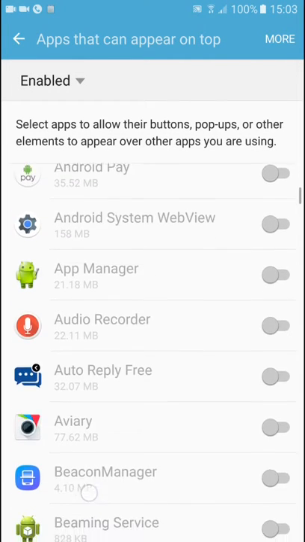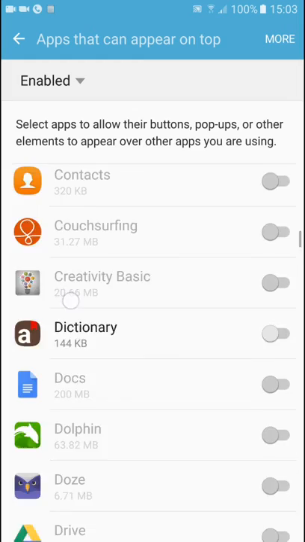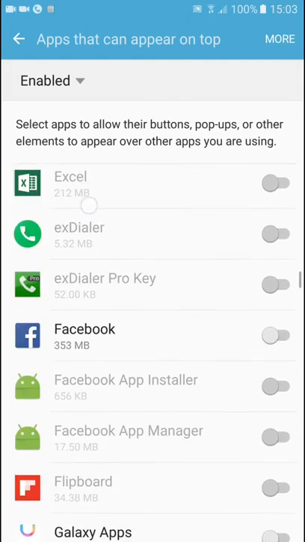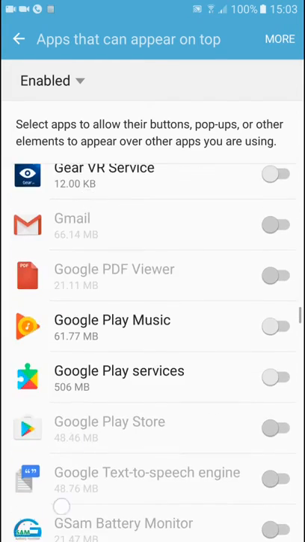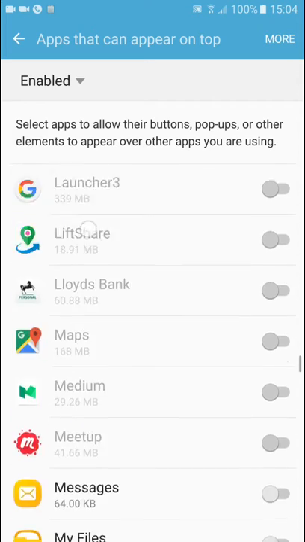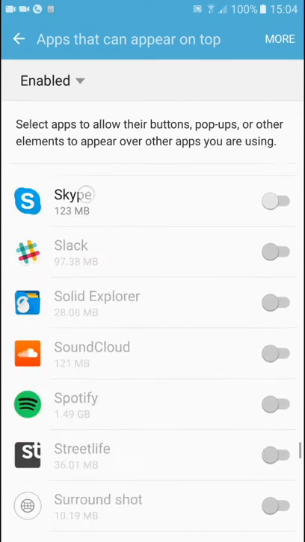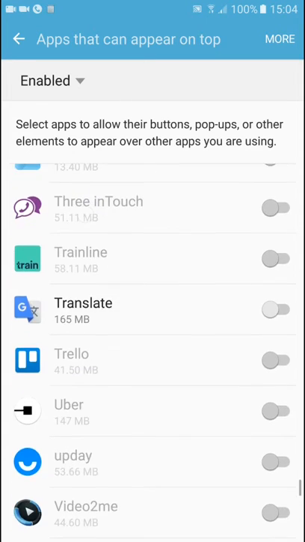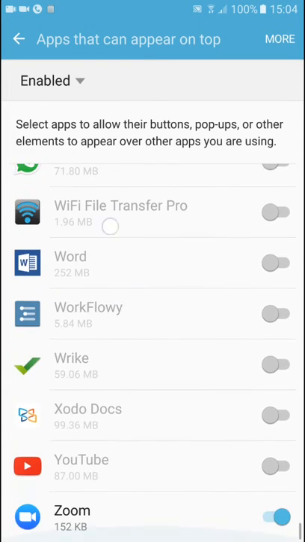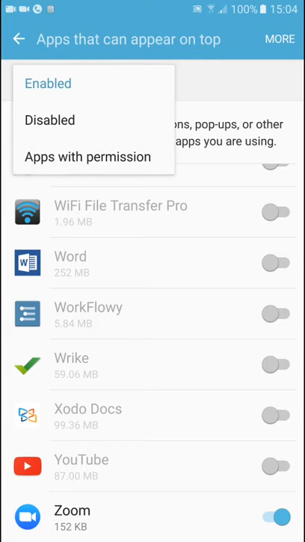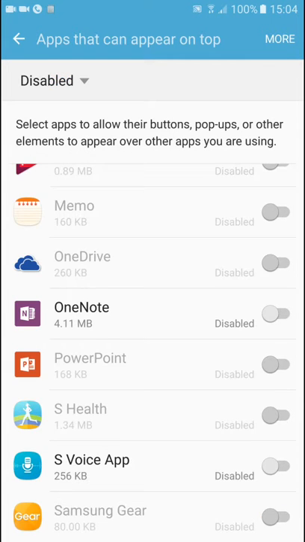There are lots of apps here. None of them have screen overlay permissions. I've turned all of them off, apart from Zoom, which I assume isn't causing its own problem.